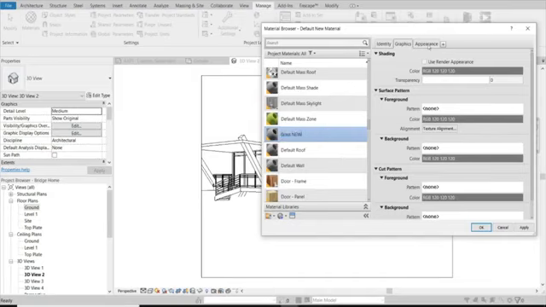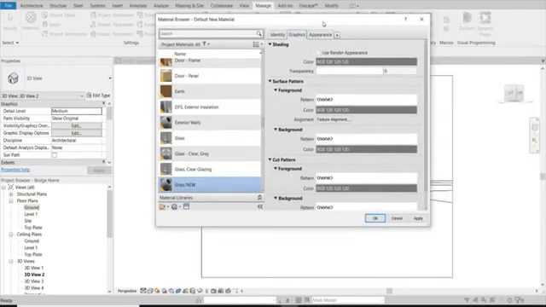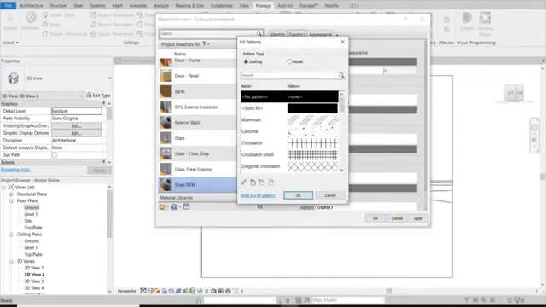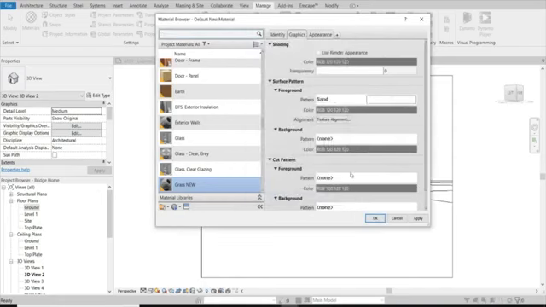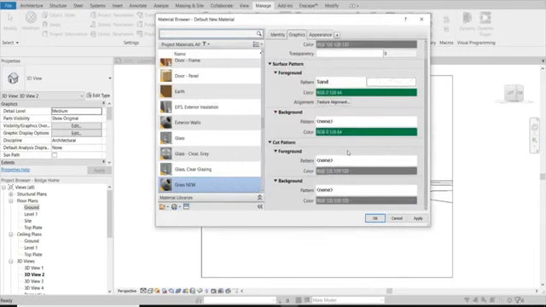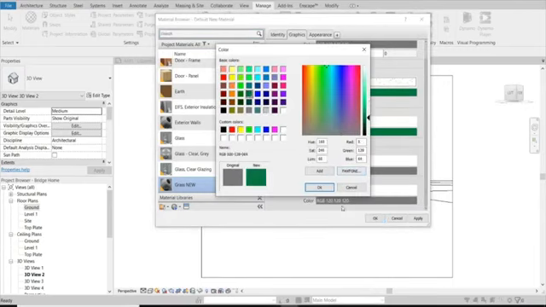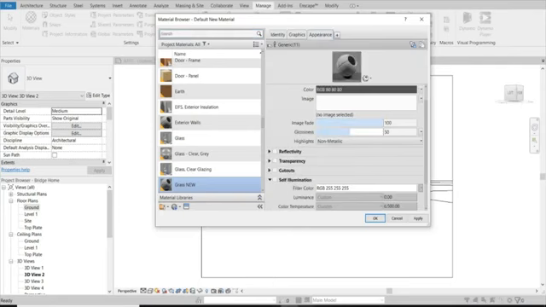Now in graphics, for my foreground, I'm going to pick a pattern, and I want to pick the sand pattern. And let's just go ahead and make this green. That green is fine. And we're going to just do this for all of them. Green, green.